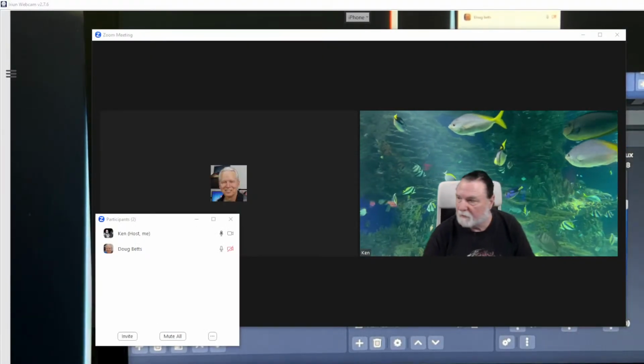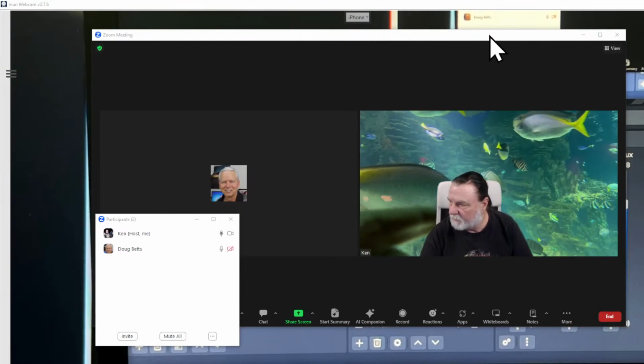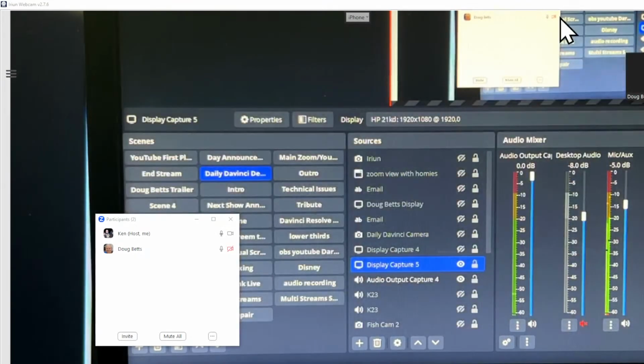There we go. So now I can minimize Zoom. We don't need it. I can actually get rid of the iPhone camera for now. We don't really need it.